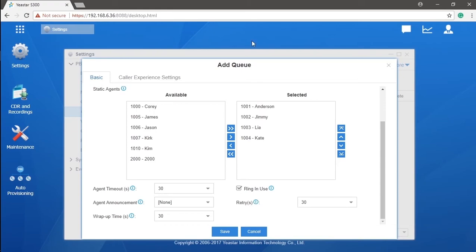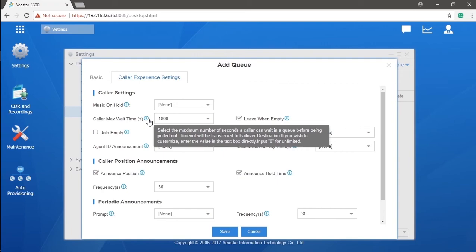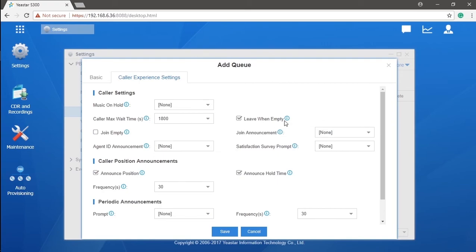We have some features for callers to improve their experience as well. We can choose a MOH playlist for this queue in Music on Hold. As for caller max wait time, we can set a time limit for the caller to wait in the queue. And then, we can enable Leave when empty, which will force on-hold callers out of the queue if no agents are available. Join empty will allow callers to wait in the queue when there are no agents. We could also set join announcement here. This will be the prompt played to callers once prior to joining the queue.